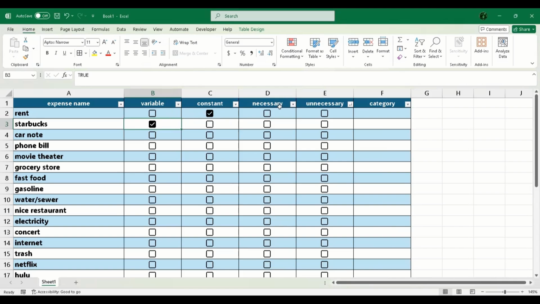Next, let's look at necessary versus unnecessary. Now, rent or mortgage, you can do either one on this. Obviously, it's going to have to be a necessary expense because you have to have a place to live. But I'm going to classify, in this example, Starbucks as unnecessary because caffeine and the different drinks that you can have at Starbucks, they taste good, make you feel good, and they help give you that boost for the day, but they're not absolutely necessary.